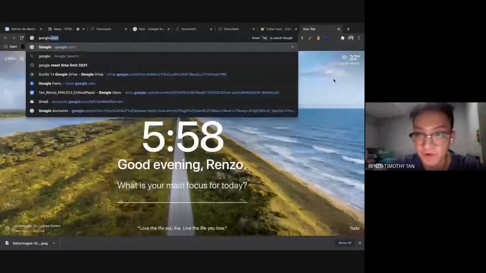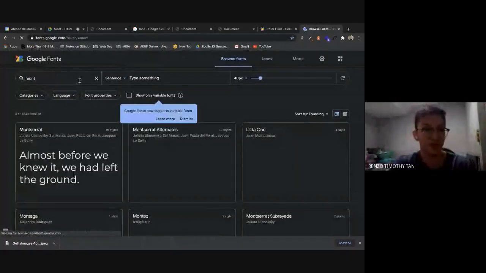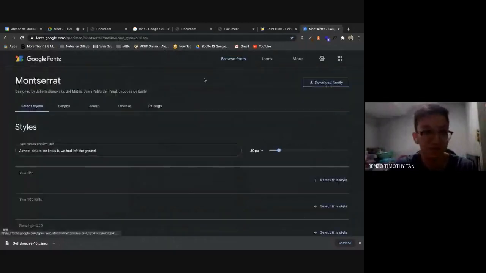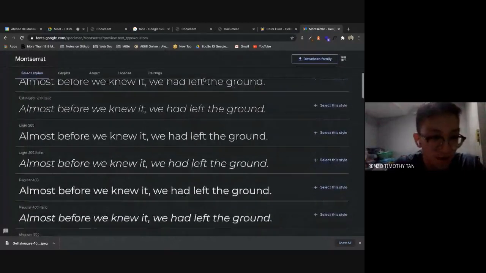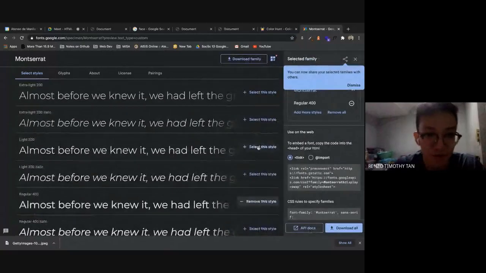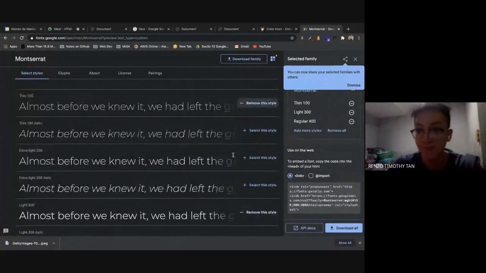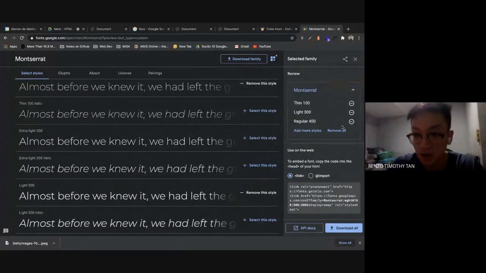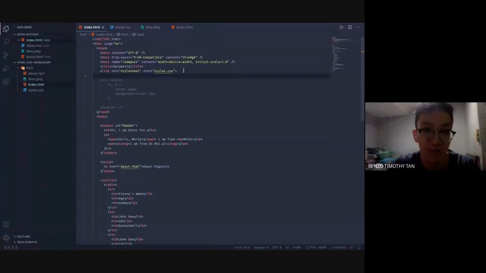So let's go to Google Fonts, and everyone's favorite font is Montserrat. There's so much hype with Montserrat. I always see Montserrat. So if we click on Montserrat, and let's say we want to have regular 400, select the style. Then we also want to have light, font weight of 300, select it, and font weight of 100. Now you can see here the link to it. So we can just copy this link and then paste it in our index.html here below the CSS.